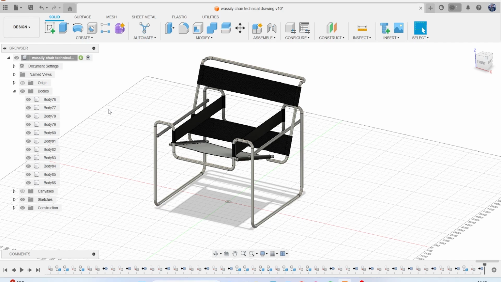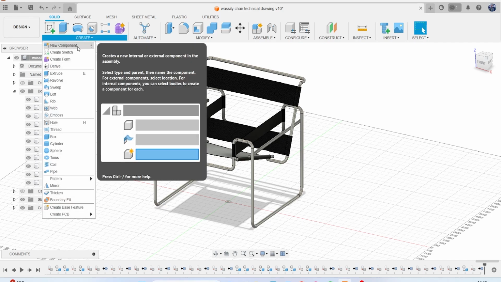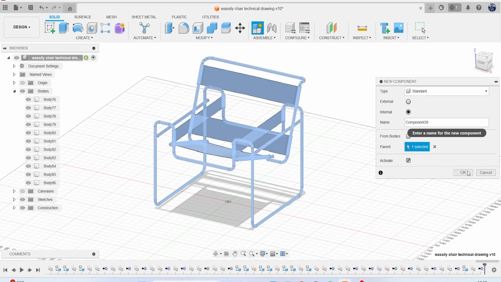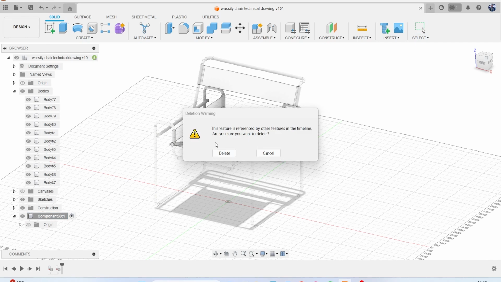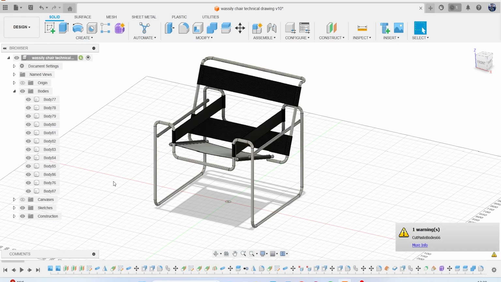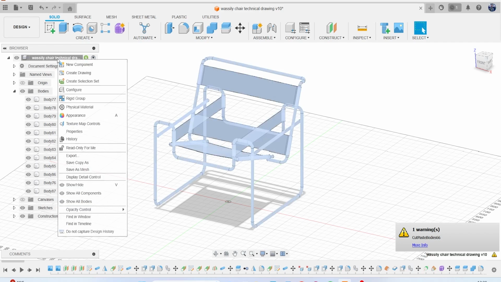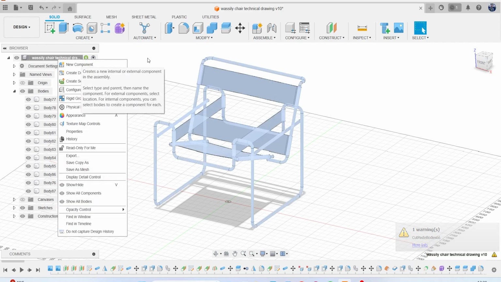Now, there's a few ways you can do it. So you can go to create new component here. You could give it a name, hit OK. And then what you can do is you can drag like that and put them in if you wish to. That would work. Undo that and then hit delete on that. Or what you could do is you could right click new component and do the same thing that way.